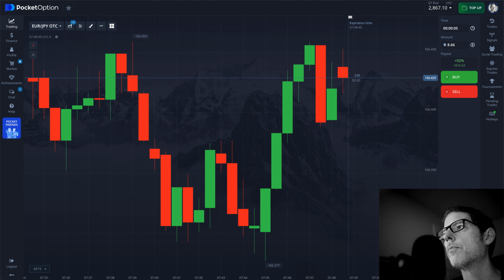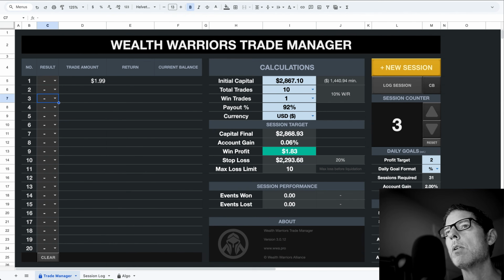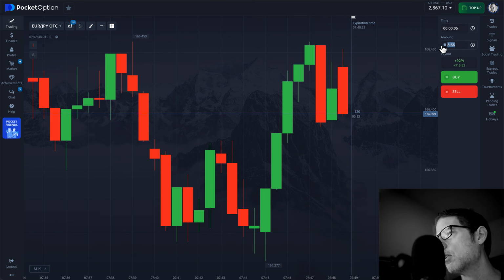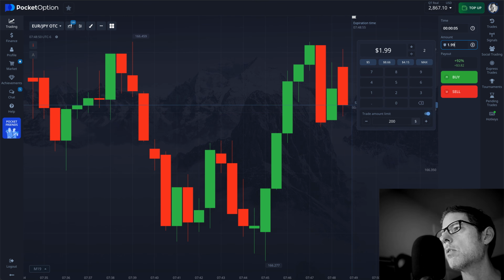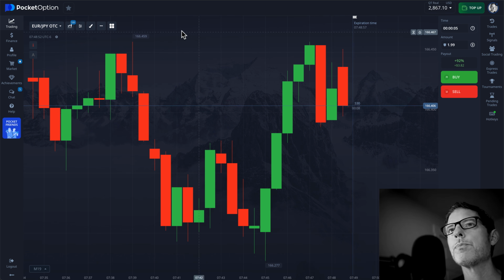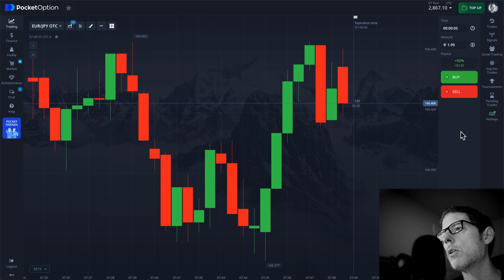2867.10 and 2867.10 inside Pocket Option. Just make sure that all the numbers are adding up, guys, and you guys are good to go, okay? Just check those numbers at all times. And so far, so good. And we can just keep going.